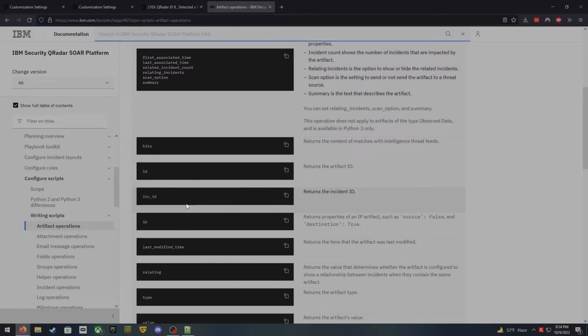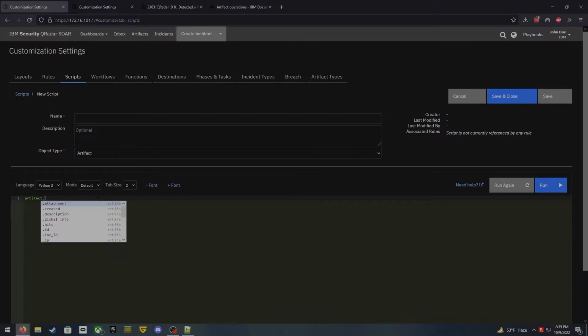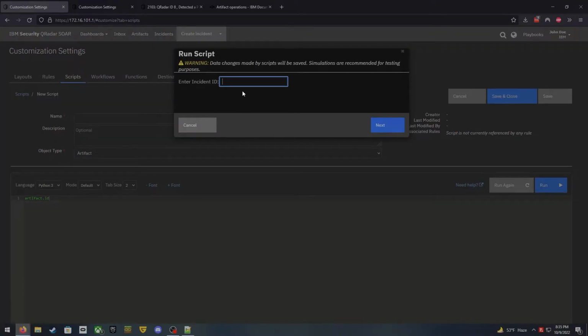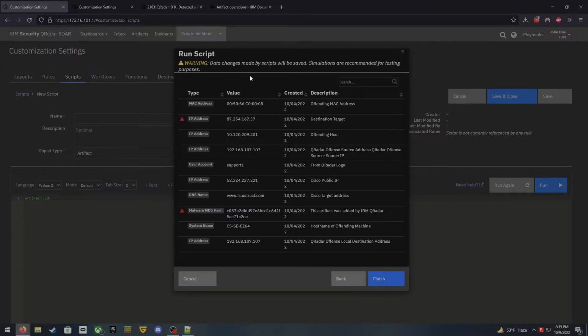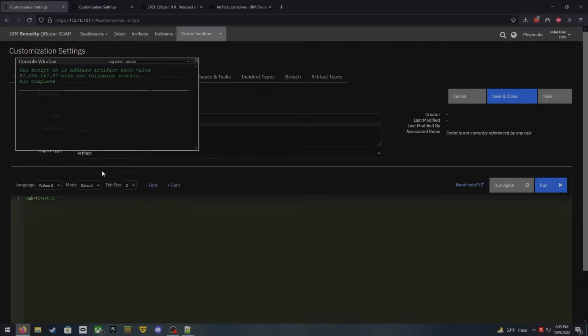So such as if I wanted to grab the incident or the artifact ID, what I can do in here is erase all of this. I can do artifact, then dot ID. And now if I run this, I change the artifact type, I'll actually hit run here, and then we'll go to 2103, because then it's going to ask me which artifact I want. So let's say I want this artifact right here. I hit finish. Helps if I add my log here. So I can see that that artifact is artifact ID of 55.